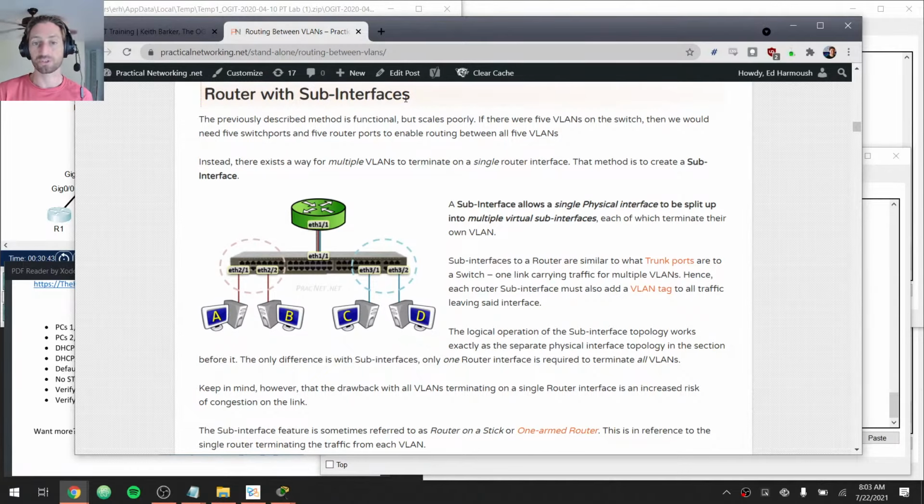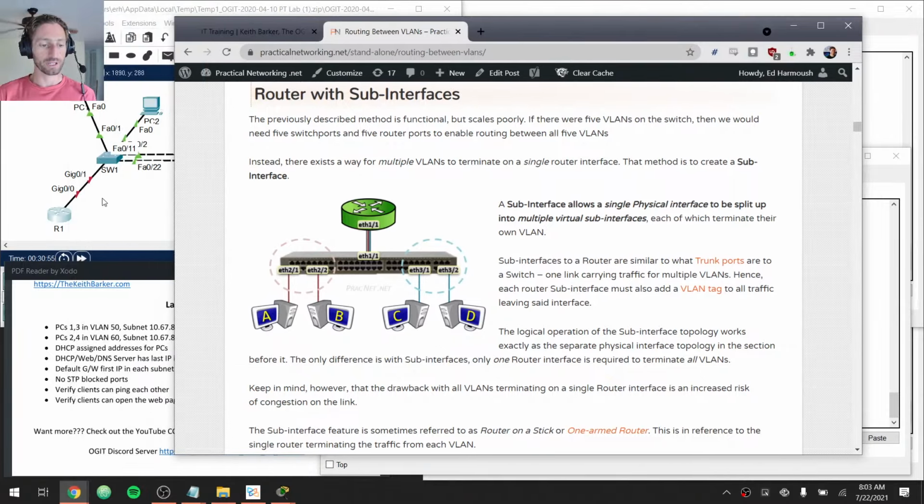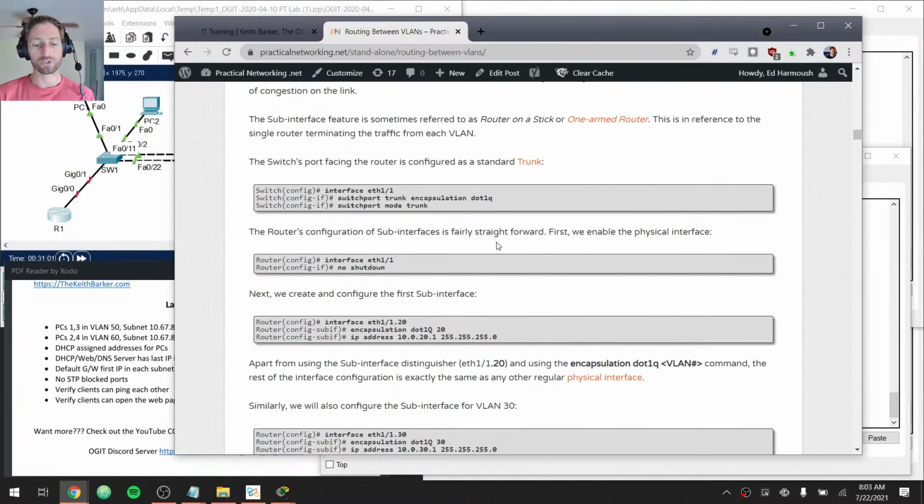It's a router with sub-interfaces. What this means is we're going to have this router connected to the switch once, and then we're going to tell that router to send traffic for multiple VLANs down that single connection. Just like, if I scroll over here, we have a single link between the router and the switch. The configuration for that is what's known as sub-interfaces.